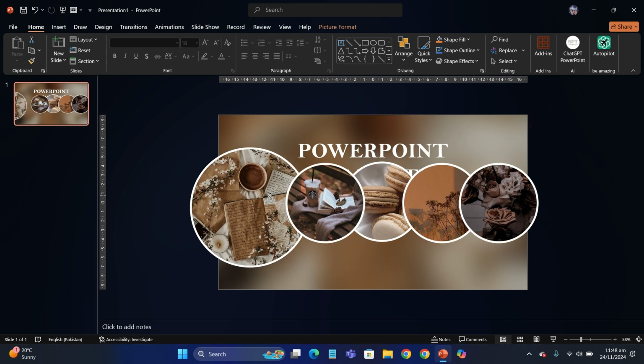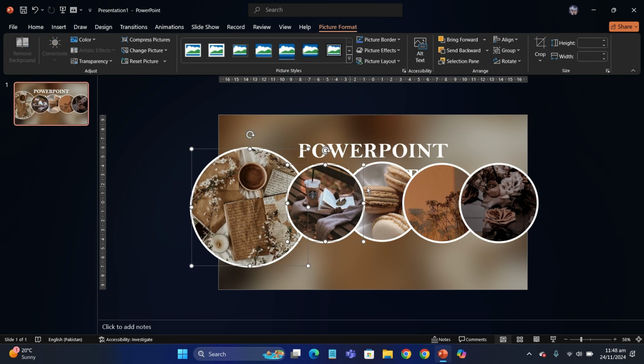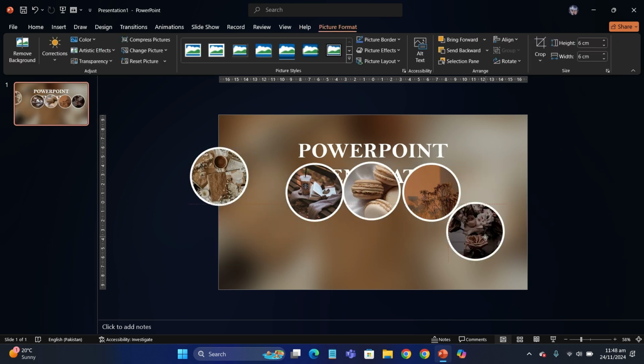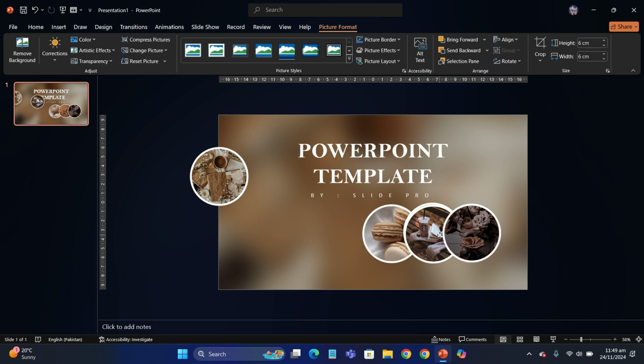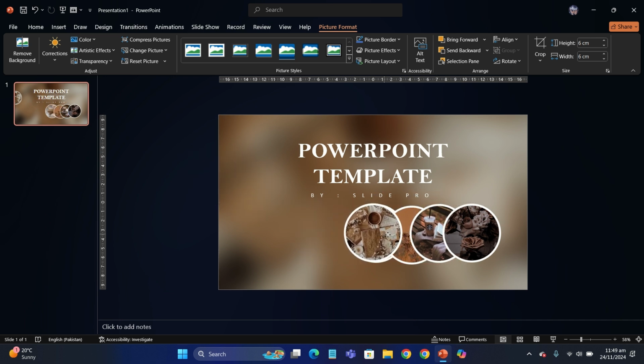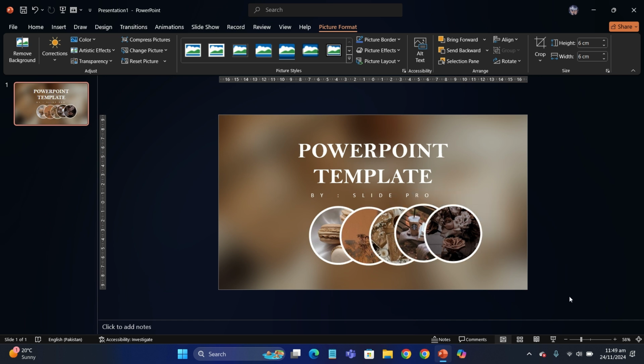So let me just first of all adjust them. Select all of them and then go to height and give it a 6 centimeter height and length. And let's move them right here like this, so that first of all the most forward image comes forward, and next the other behind it, and the fifth one behind it. So let's just give them some gap.